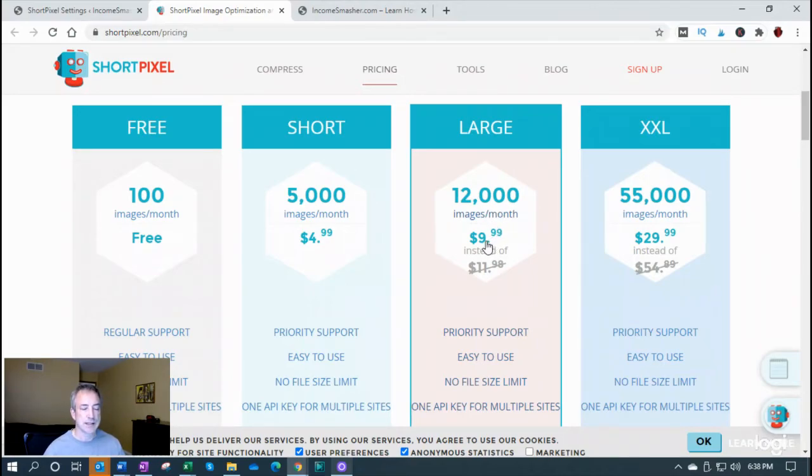Once your 12,000 is up, you can renew another 12,000 images for $9.99. What it does is optimize these images, right? And that is not $9.99 monthly. That's not $9.99 a year. It's $9.99 for 12,000 images. So unless you get to 15,000 images on your site, you're not going to pay any more than $9.99. And it's worth the speed of your site to do this. So there you have it.